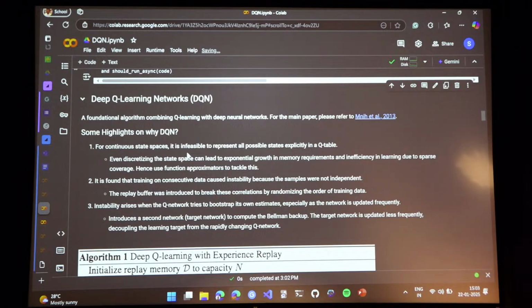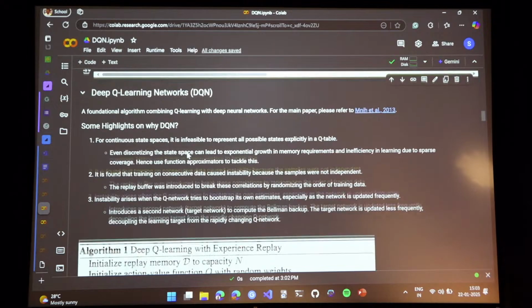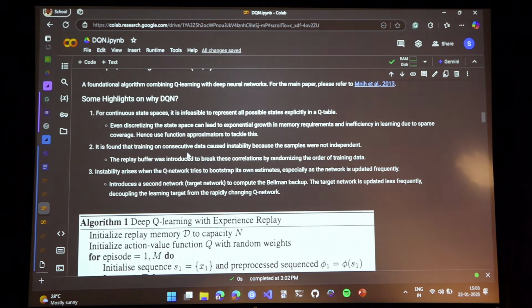As Vamshi has covered in the previous session, for continuous spaces it's infeasible to represent all possible states explicitly in a Q table. Discretizing leads to exponential growth in memory requirements, etc., and inefficiency in learning due to the sparse coverage. Hence this paper aimed to use function approximators to tackle this.